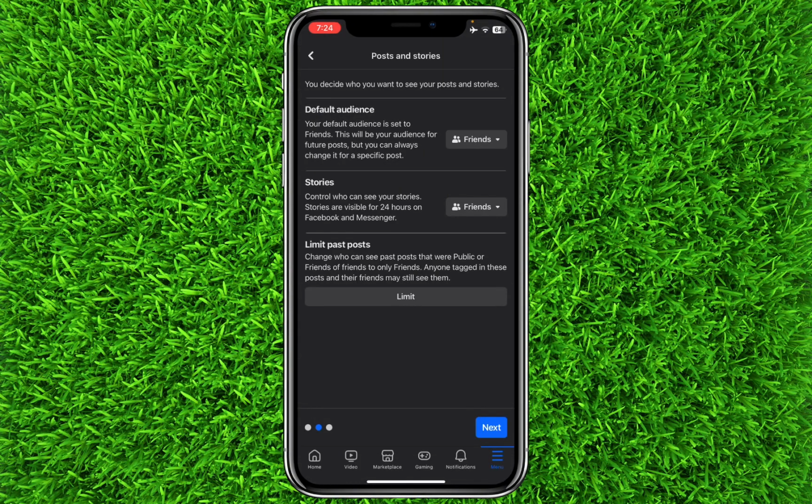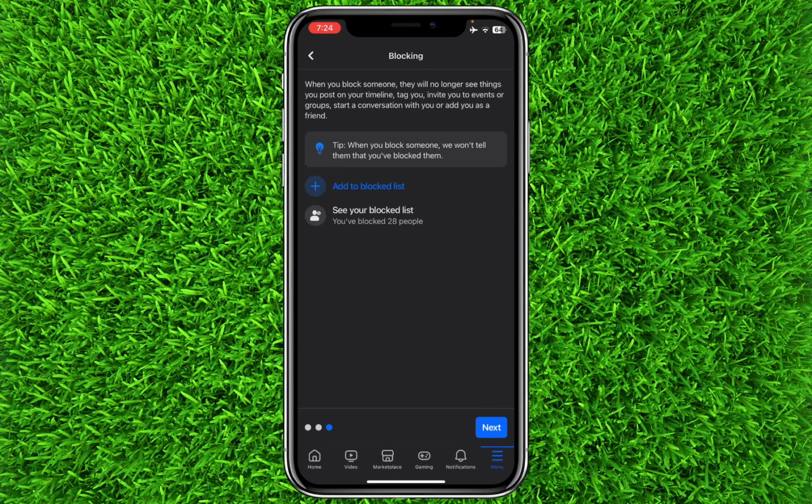Once you are done with this section, making the stories private and posts private, click on next. Now they will ask you to block someone. For example, if you want to block someone on Facebook, he will not be able to see your account, not able to see your posts and stories.